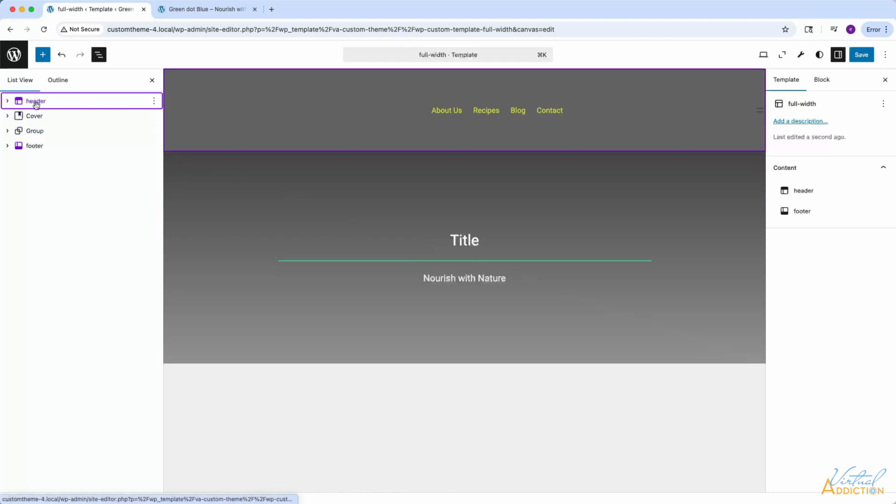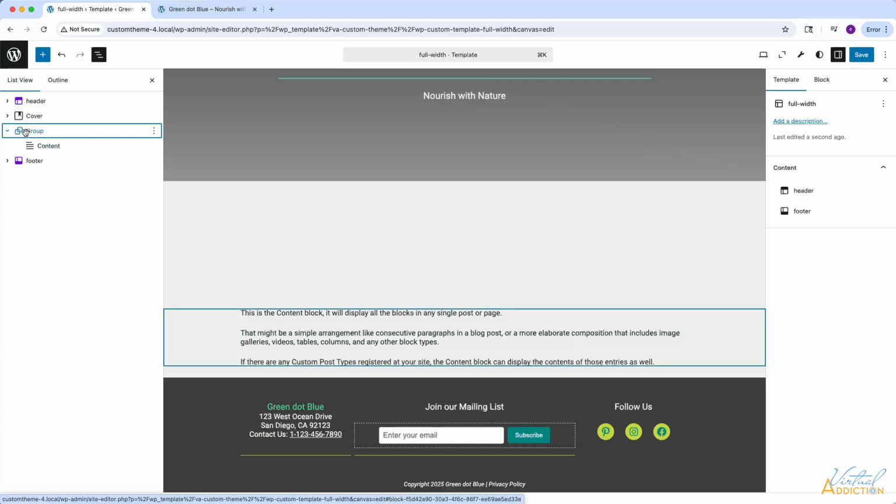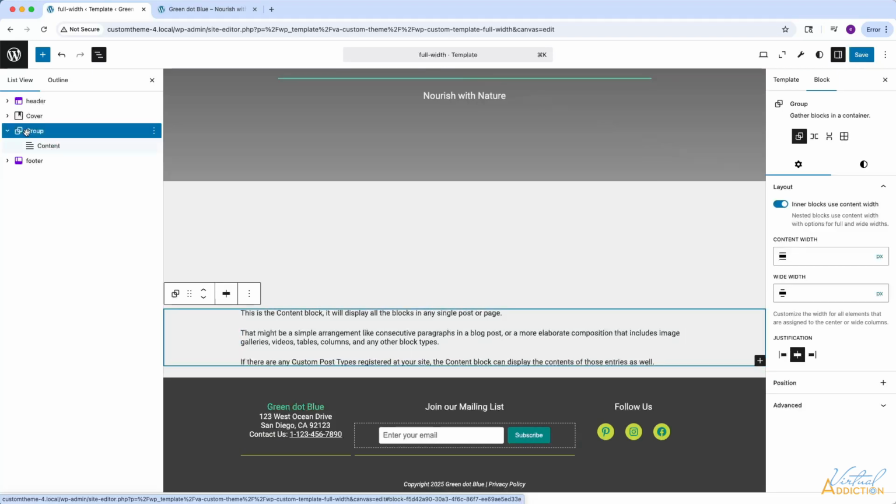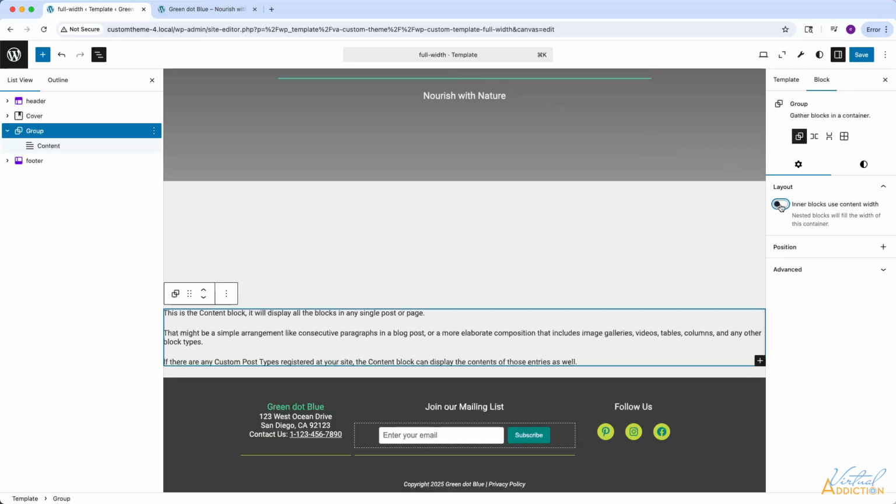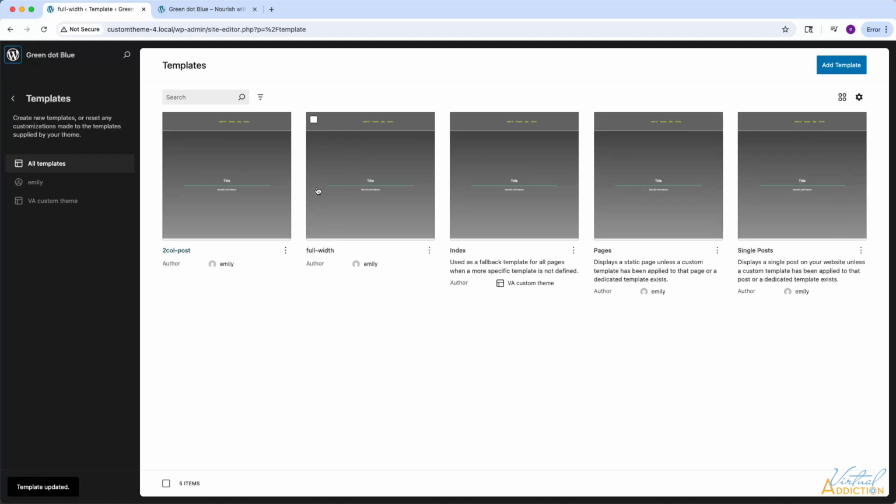So we have a header, the cover image and our footer. And then here is our group. This contains the page content. All I'm going to do here is select this group and we're going to uncheck inner blocks use content width. This will ensure that this group now is going to span the entire width. I'll go ahead and save this. And now you can see if we go out to templates, we have a new full width template.